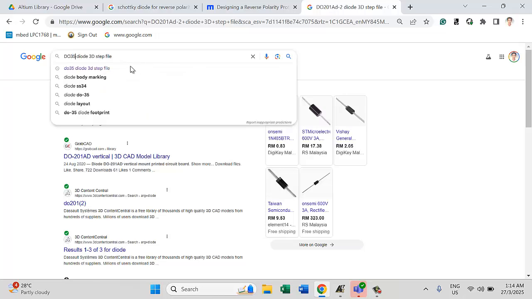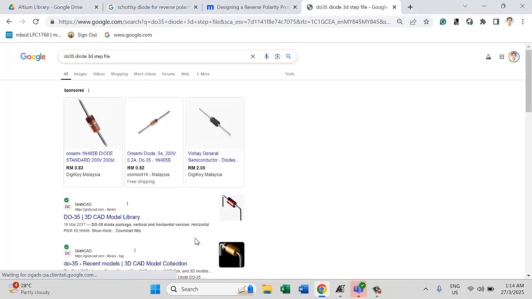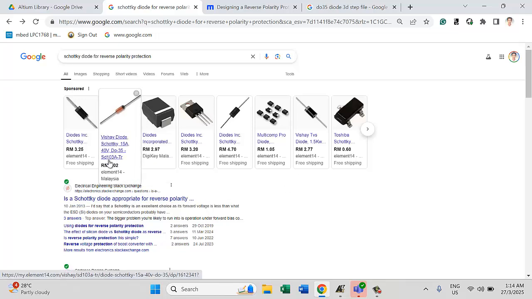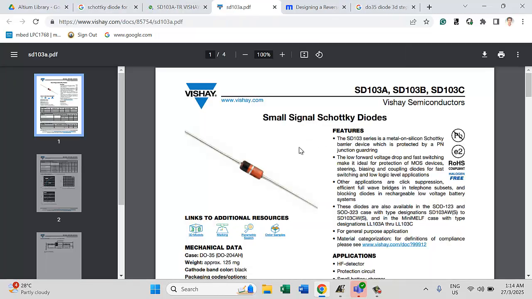Okay, step file. So we have the DO35 step file here, right? And DO-35 SD. Okay, this is very important. Okay, click on it. Then okay, find out the data sheets. Okay, so this is data sheets.